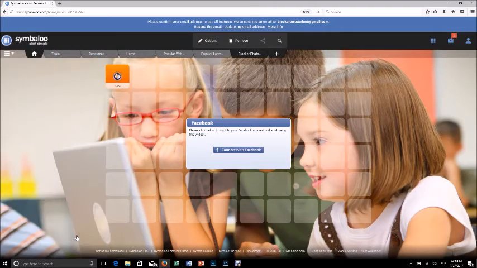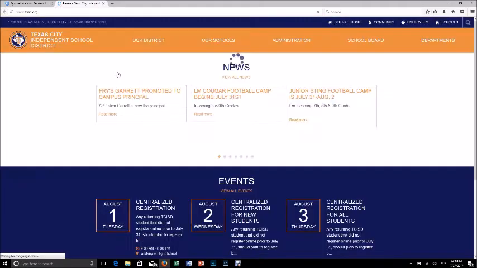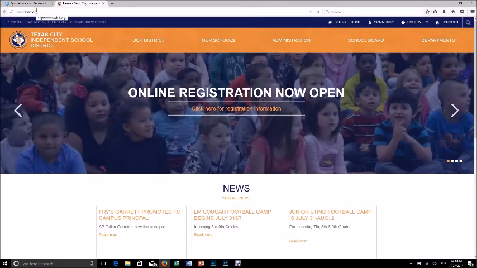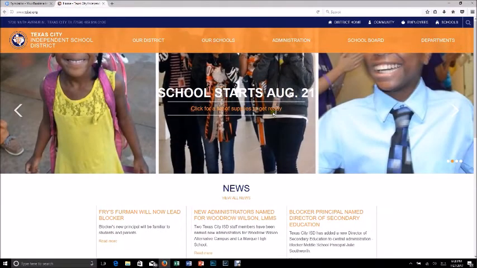and all I'm going to do is hit the word save here, and now it has created a tile for me that when I click it, it takes me to the Texas City Independent School District's website, tcisd.org. And notice it doesn't replace my Symbaloo tab that I have open. It opens a new tab right here and takes me to the website that I have created there.